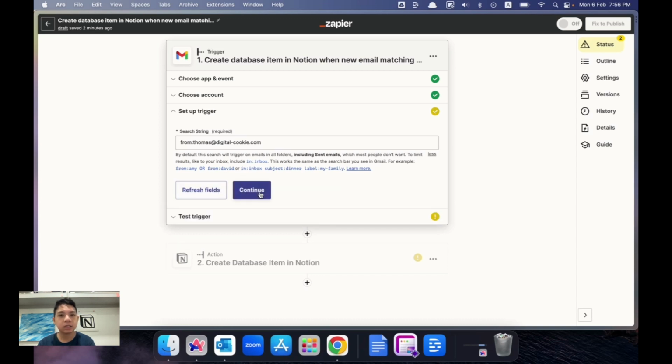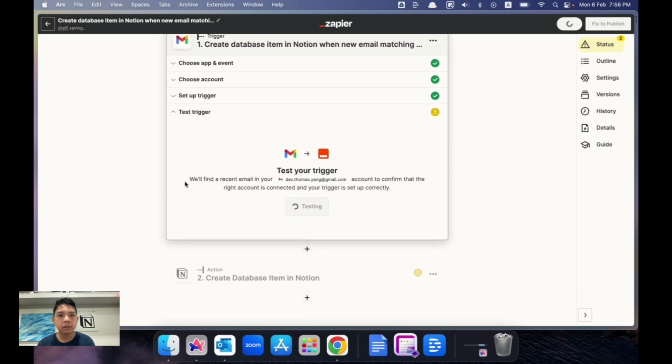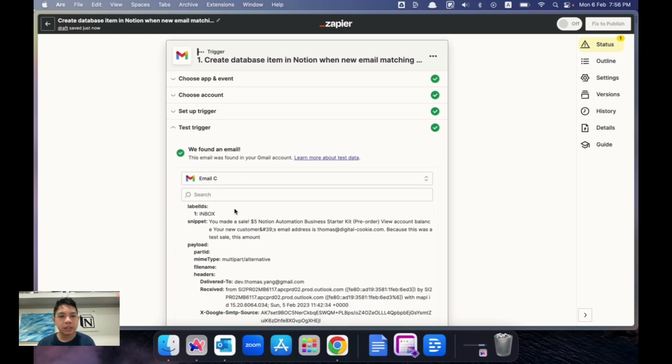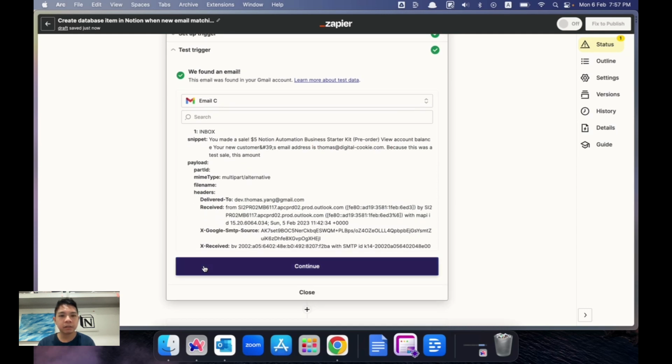Okay, you can press continue, and then continue again. You can see it's trying to read our email now. So just do a test trigger, and you can see we found an email. They read the email that I showed you earlier: you made a sale, $5, and the email address is thomas at digitalcookie.com. This is the email that we want to capture. And then just select continue.